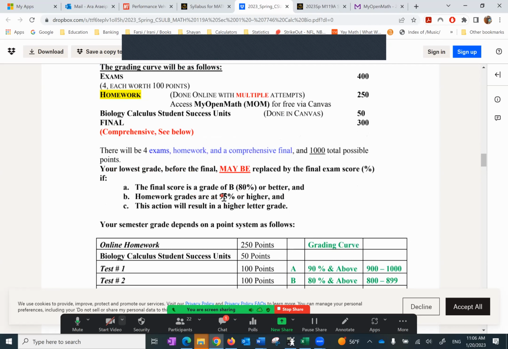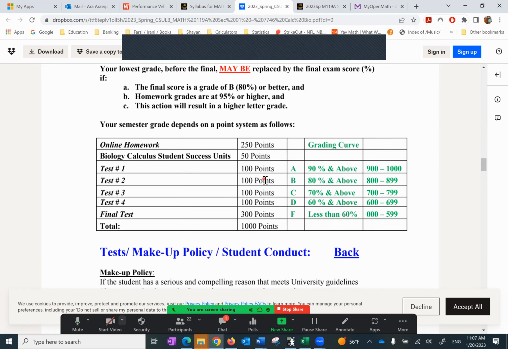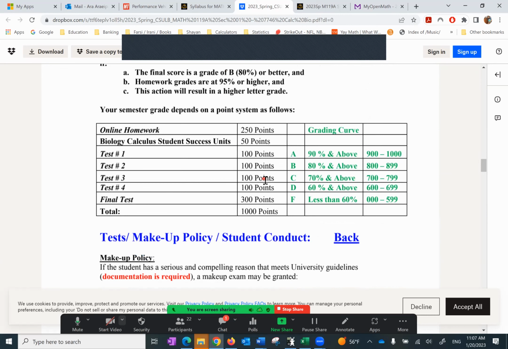and your homework is at 95% or higher. And more importantly, this action will result in a higher letter grade. And this whole information is here, the synopsis of that in this table.